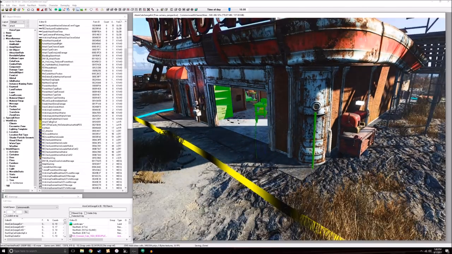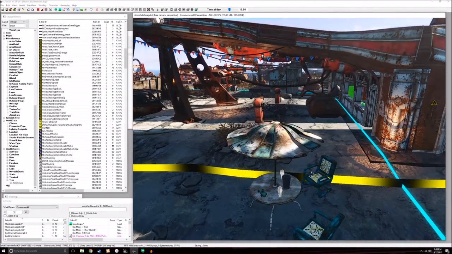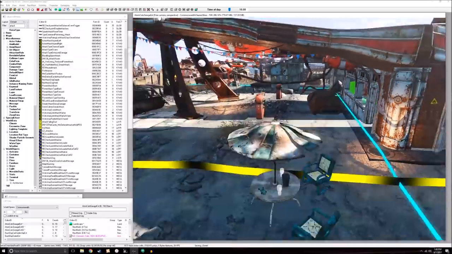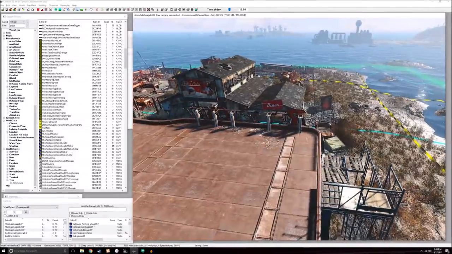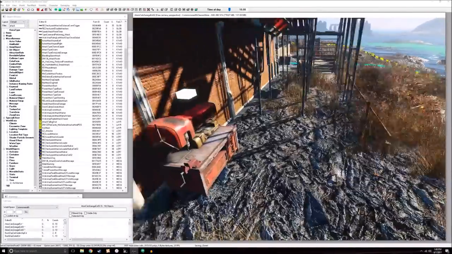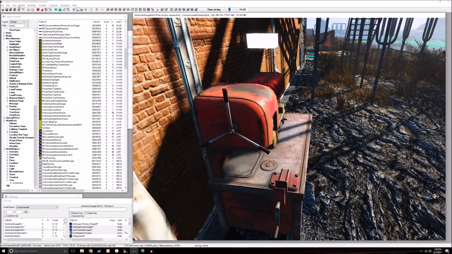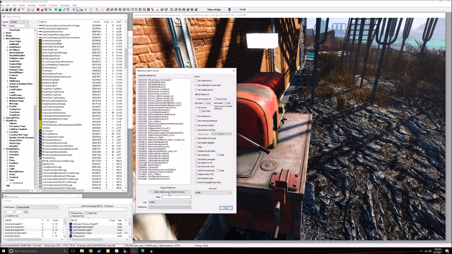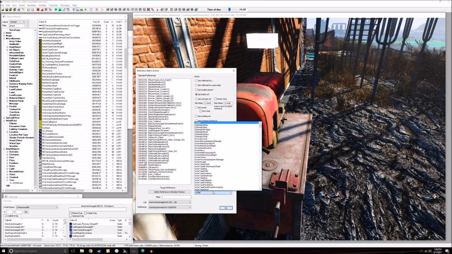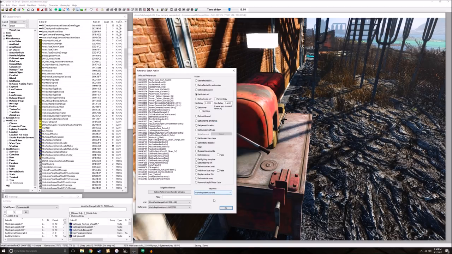Let's see here, there we go. Checking the outer edges just in case. Anything up here? Nope. Alright. Same old thing. Workshop item keyword. Do.